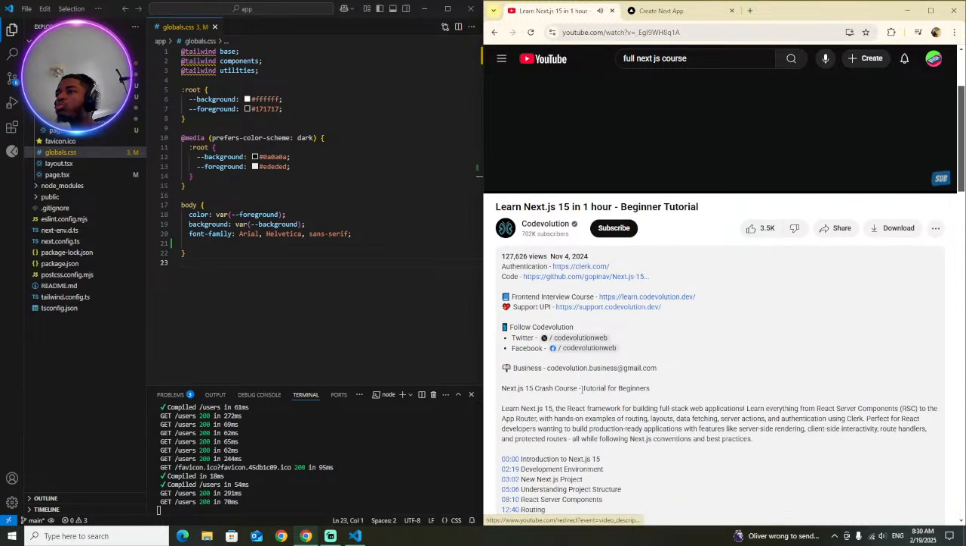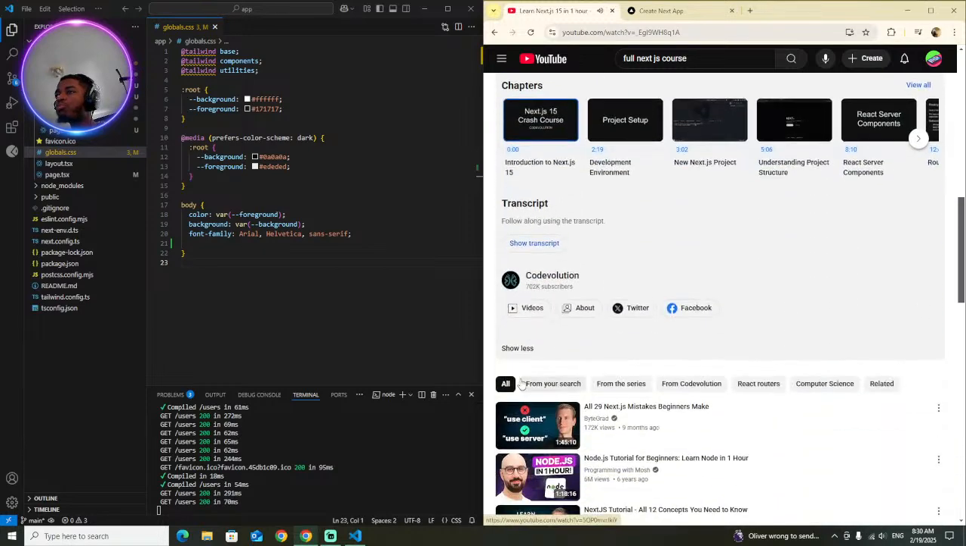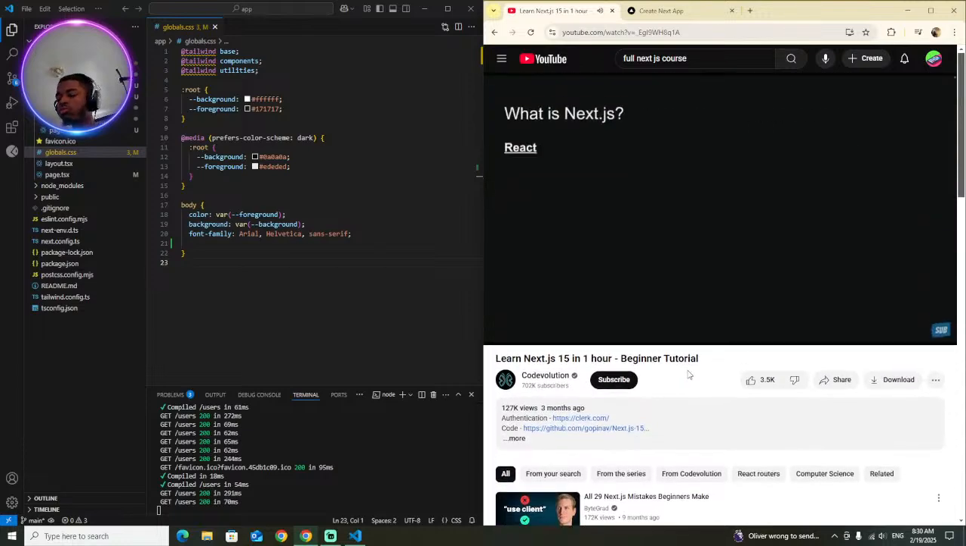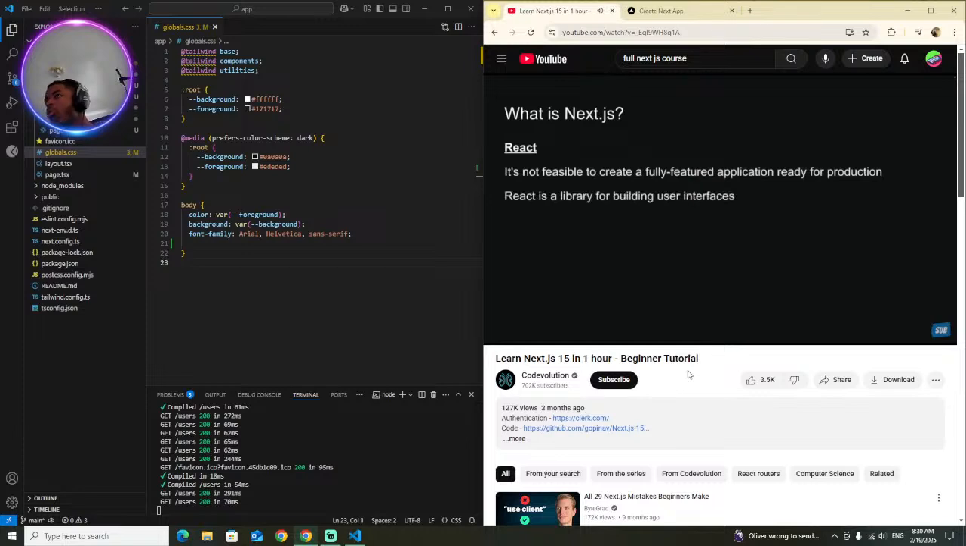So, what exactly is Next.js? It is a React framework for building full-stack web applications. When building applications with React alone, it is not feasible to create a fully featured application ready for production. React is a library for building user interfaces, responsible only for the view layer of an application. As a developer, you need to make decisions about other features such as routing, data fetching, and more.